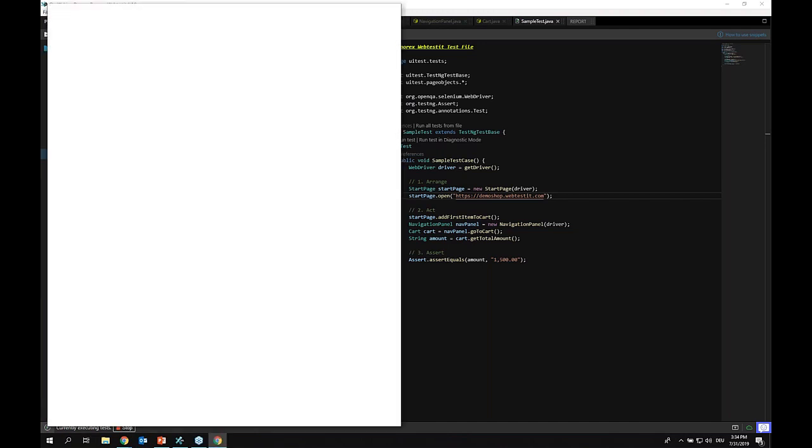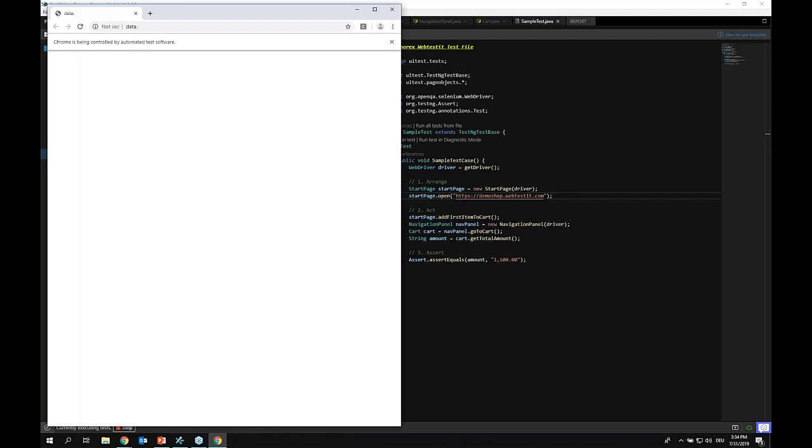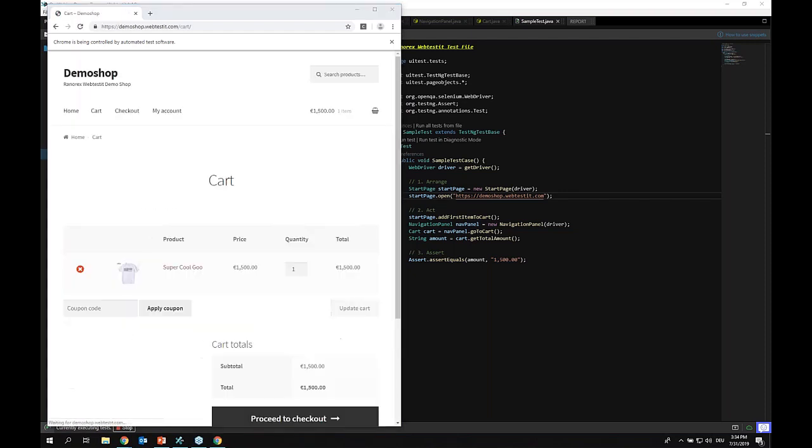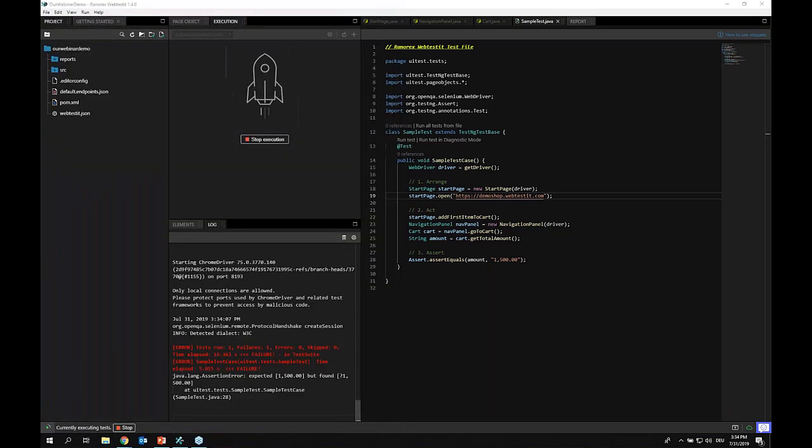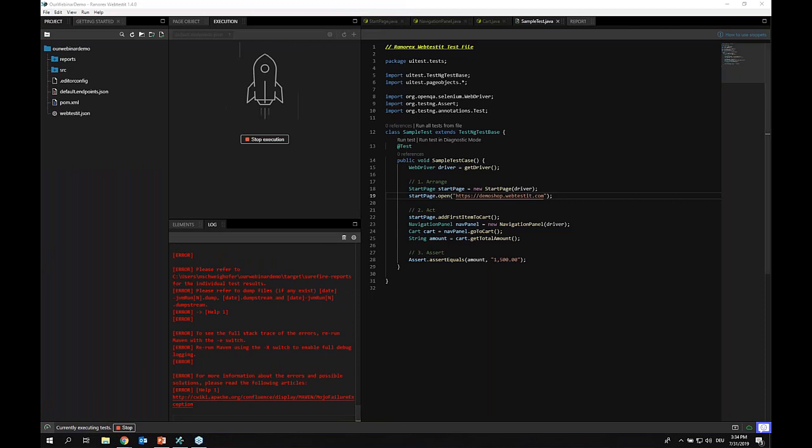And bam, here it is. So let's see if the test fails as expected. It navigates to the card panel, great. And we get as result, unfortunately, as we see right here, a failed test line. So let's take a look what happened.